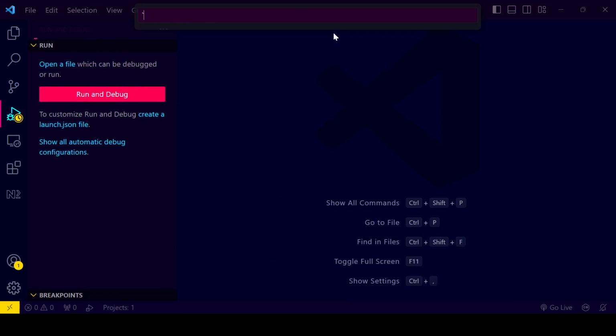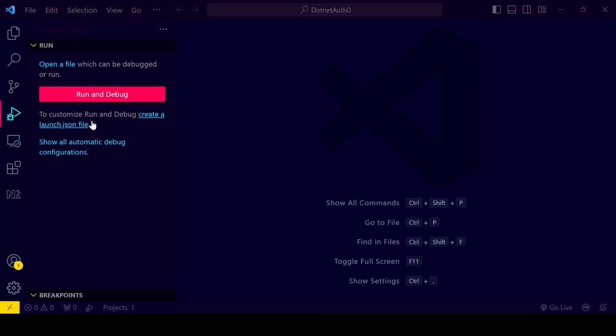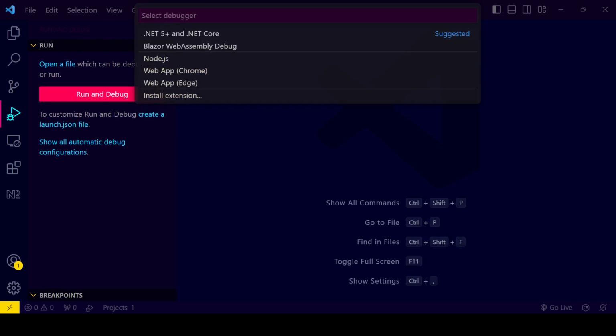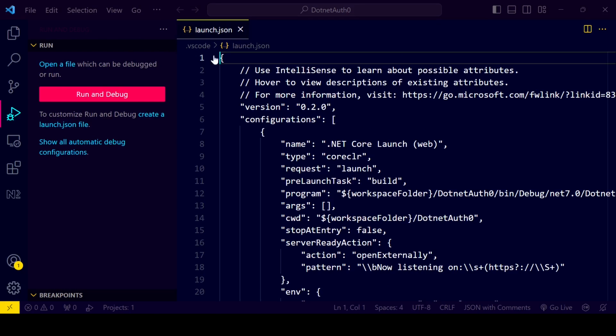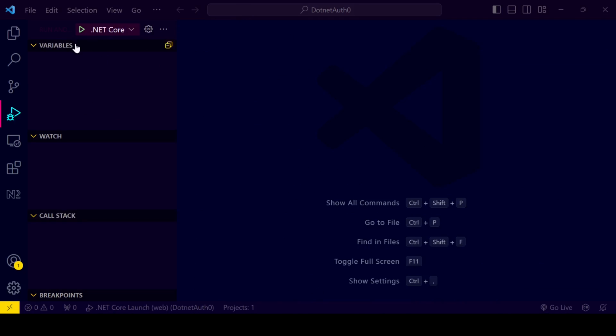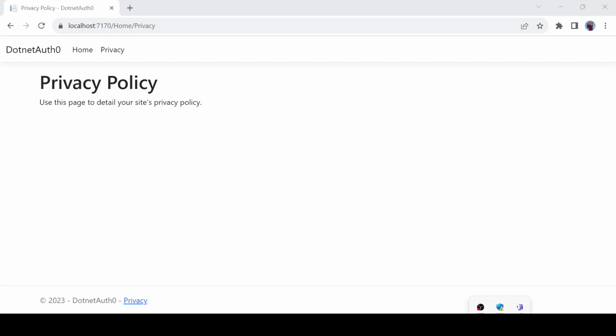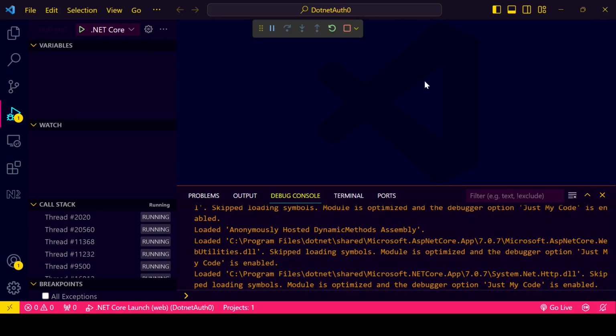Before running it, we have to do some configuration, so let's do that. Here you can see this link, create a launch.json file. So click on this and click on the .NET 5+ and .NET Core tab. You will see that we have generated our launch.json file. Now you can easily run your application from here. Okay, so you can see that it is our application. So I'm going to close this.